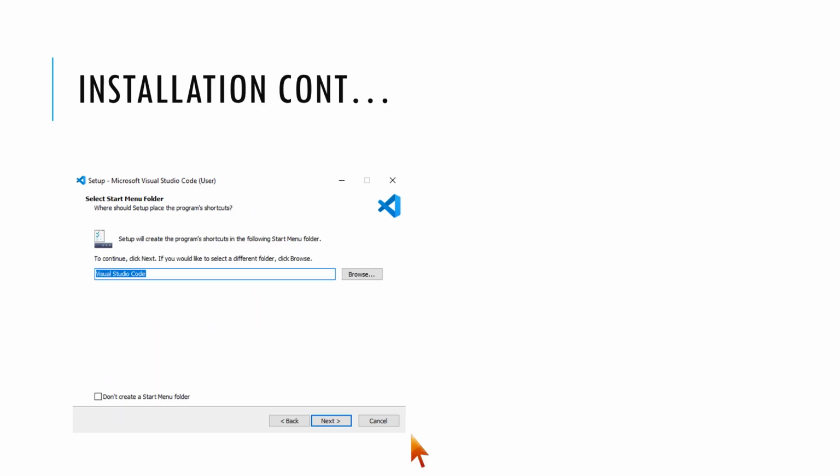Next, it will ask you if you want to create a Start menu folder. Again, you can select the file location by clicking Browse. If you don't want to create this, simply click the box at the bottom and then click Next. I'm satisfied with this setting, so I'll just click Next.